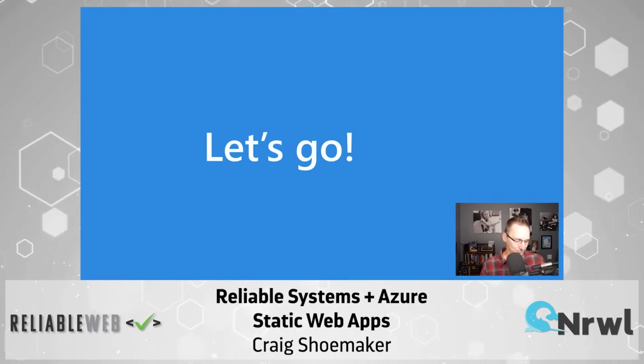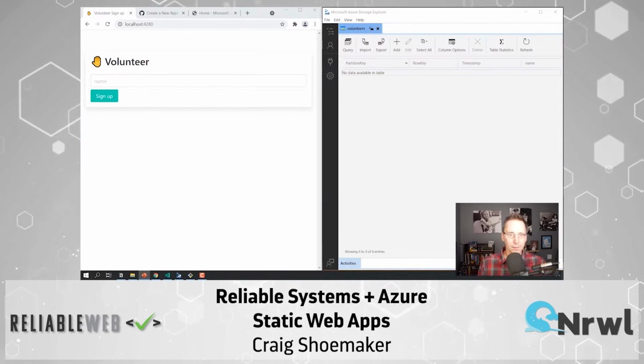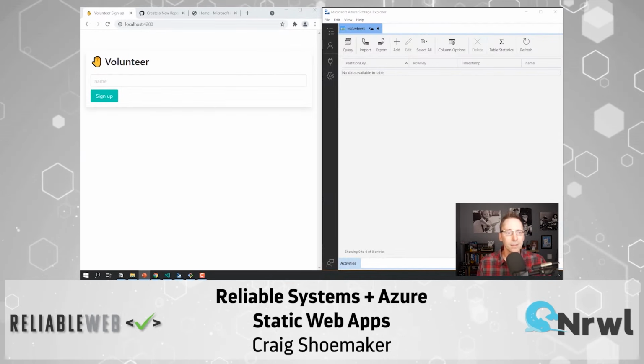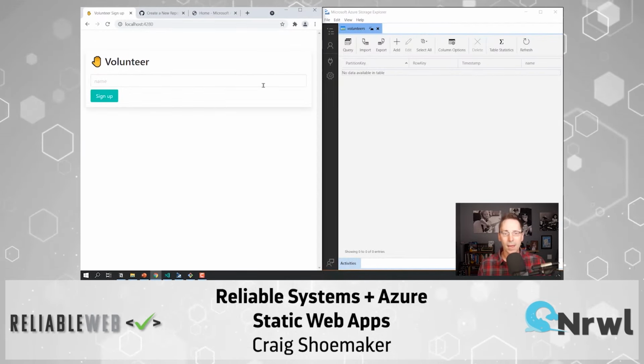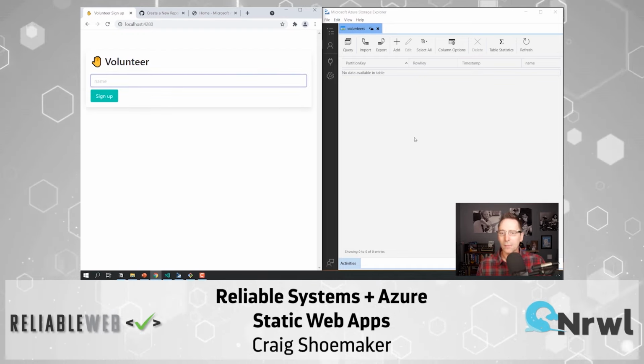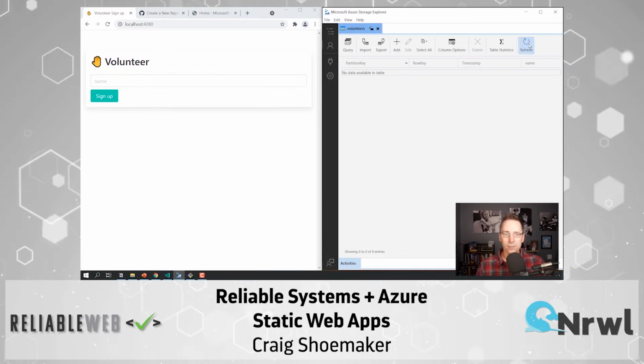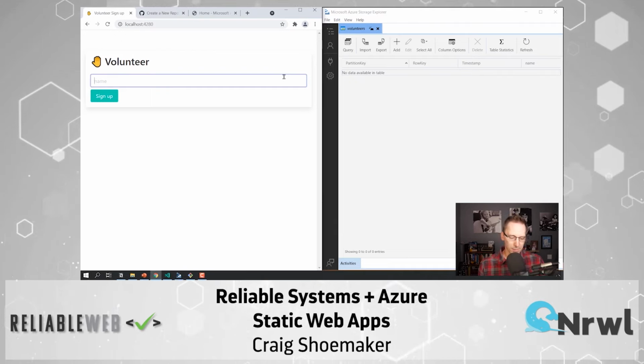Well, let's go. Let's take a look at it. So here is the demo application. I have this running locally, and then over here is my table. I'll refresh. You can see there's nothing in the table. What I'm going to do is type in my name.